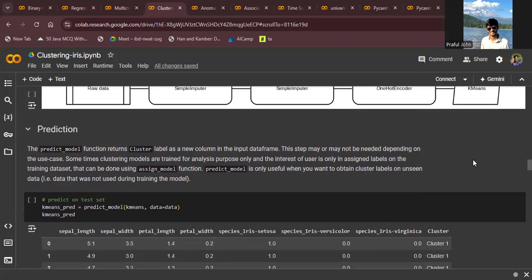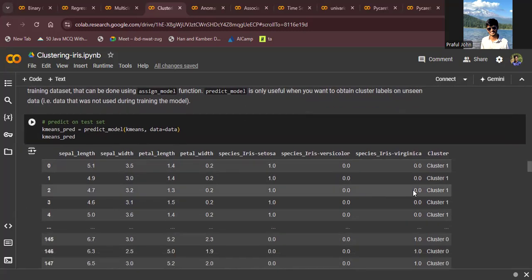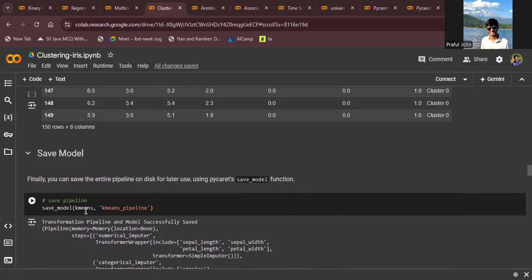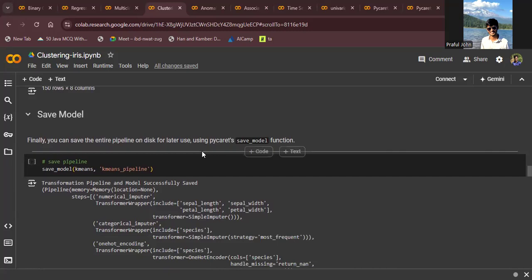We'll be using the predict function, and the predict model function returns the cluster label as a new column in the input data frame. This step may or may not be needed depending on the use case. Right now we'll just save the model here, and then we can define our pipeline where we can save the model. So that's all for this video.